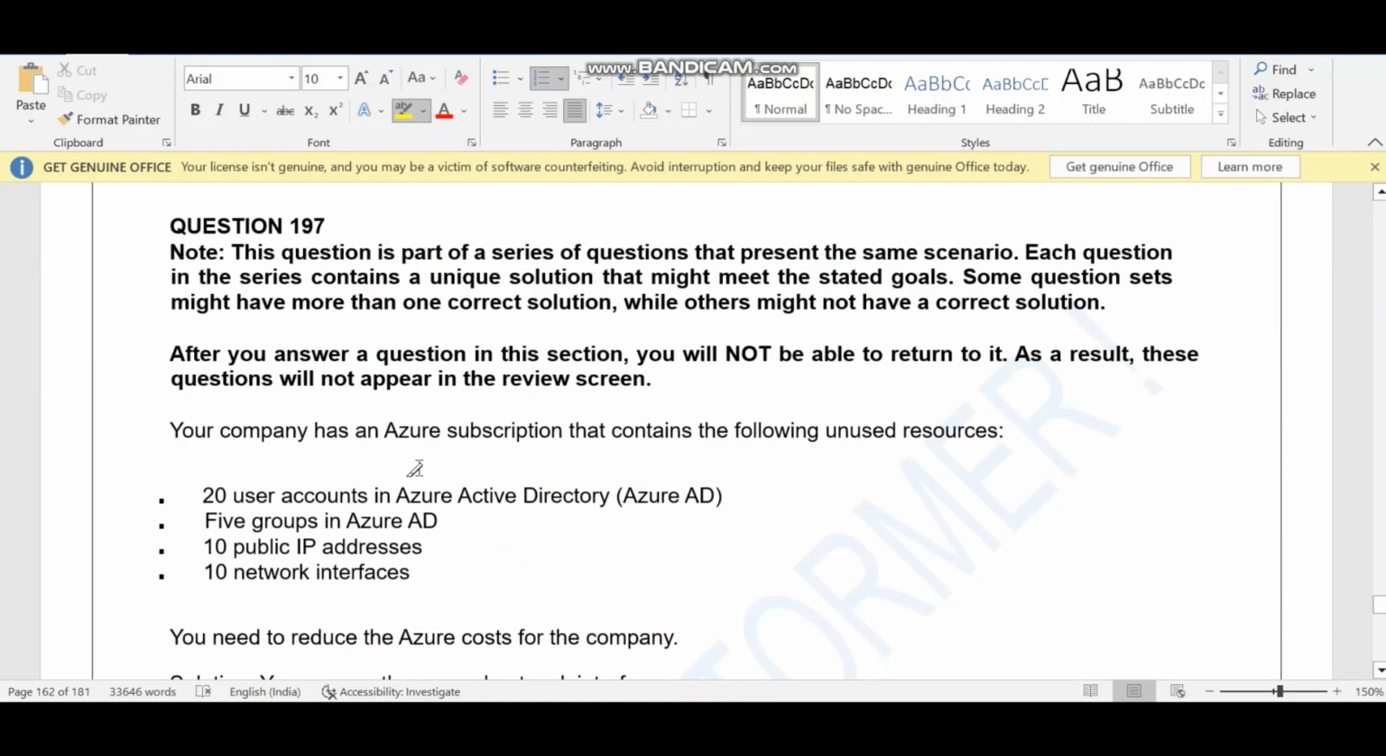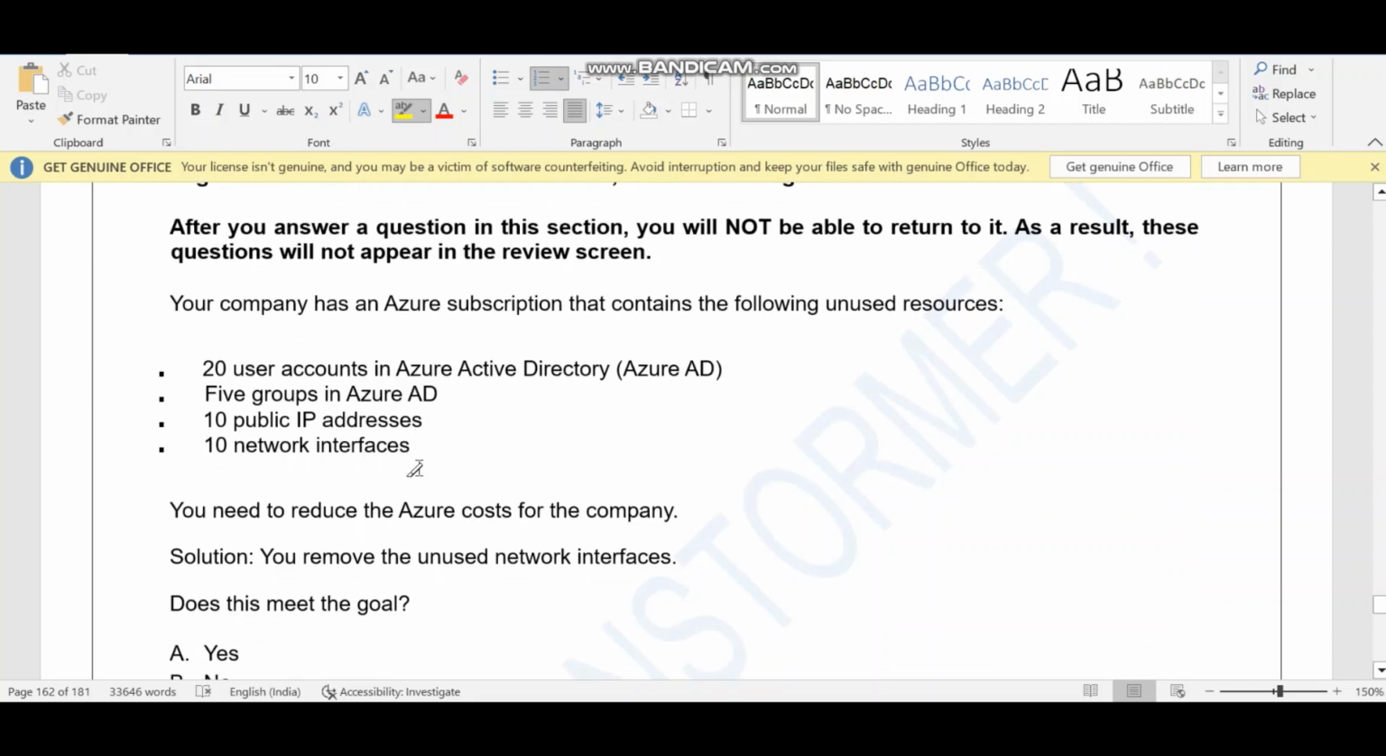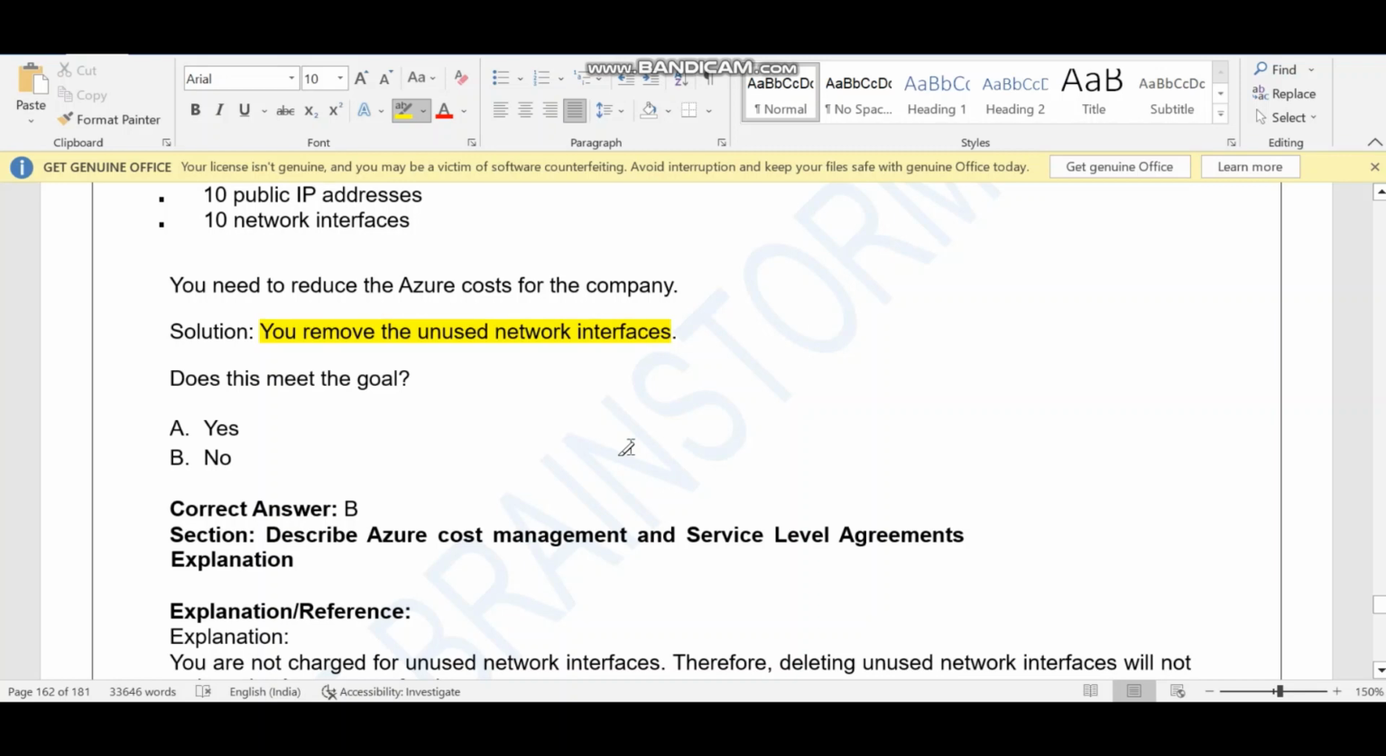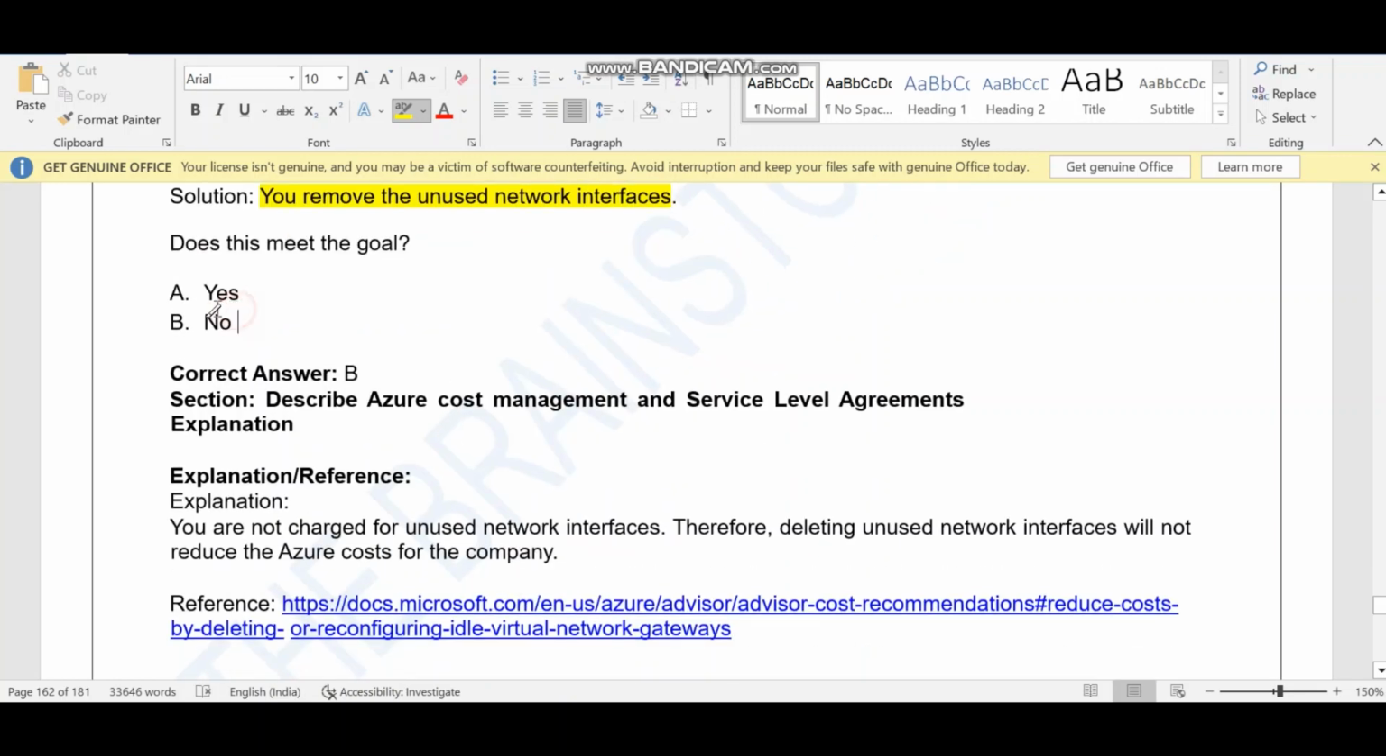Question 197. It's a scenario based question. Your company has an Azure subscription that contains the following unused resources: 10 network interfaces, 10 public IP addresses, 5 groups in Azure Active Directory and 20 user accounts in Azure Active Directory. You need to reduce the Azure cost for the company. The solution: you remove the unused network interfaces. Does this meet the goal? No. Option B, because you are not charged for unused network interfaces.